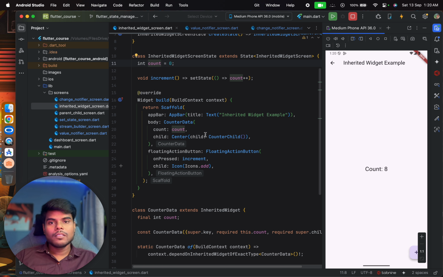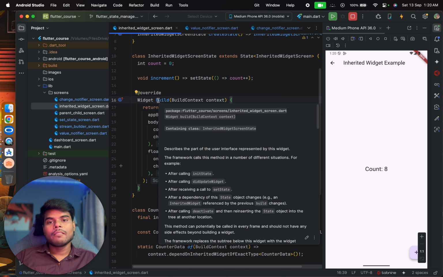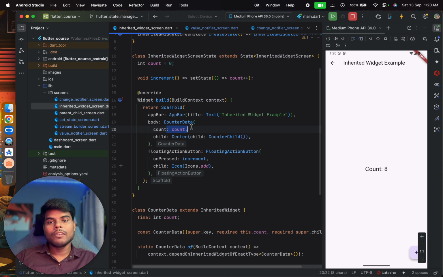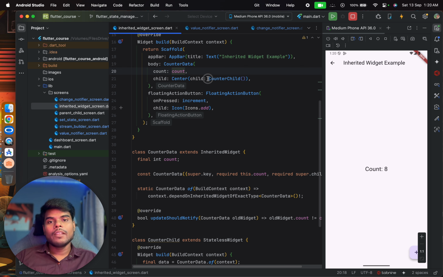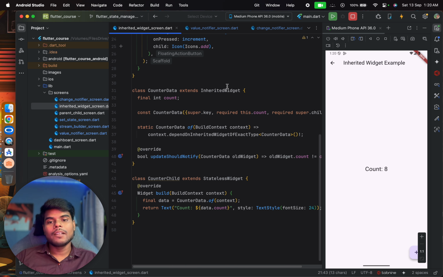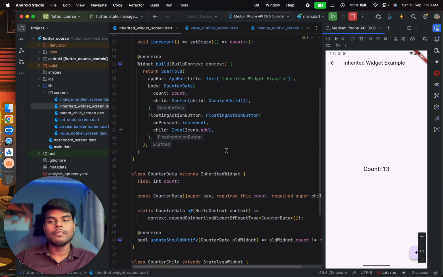So in this case, since we are using setState, it will update the state and re-render the whole build method. When the build method is triggered, we will provide the updated value of the count. So counter data will hold the updated value of count, and when this child is built inside that, whenever we get the data from the context, it will give the updated data.